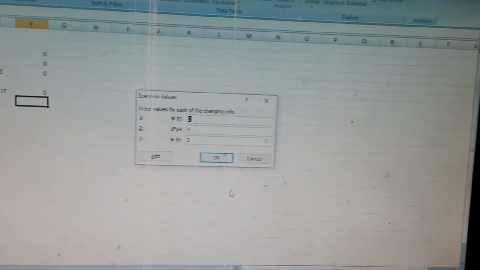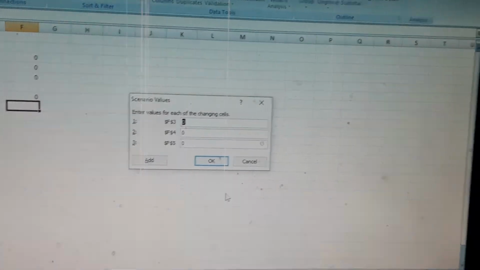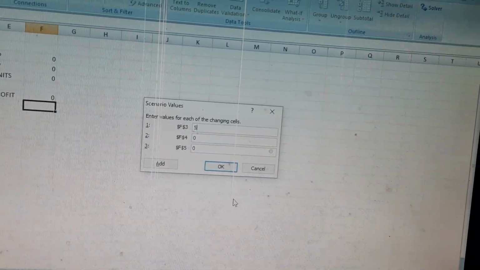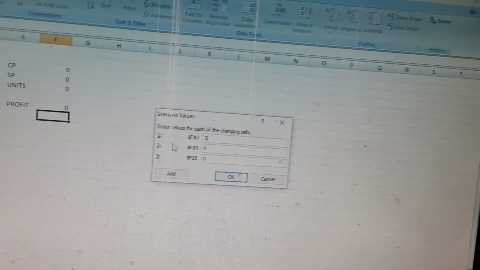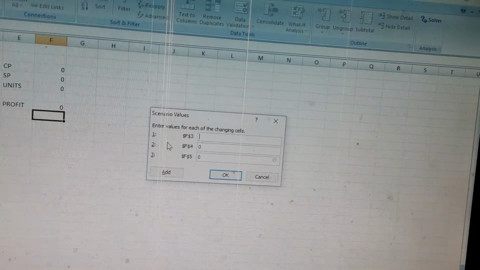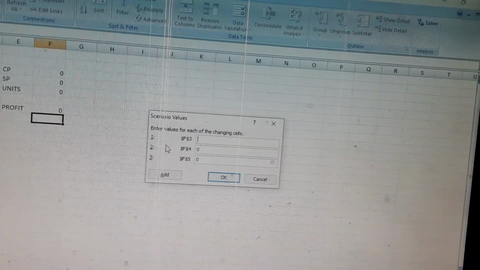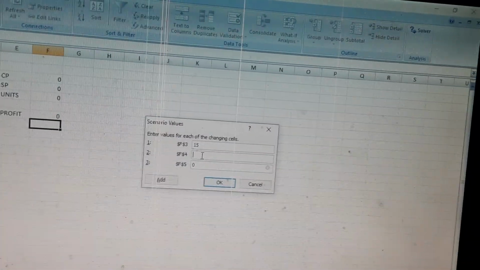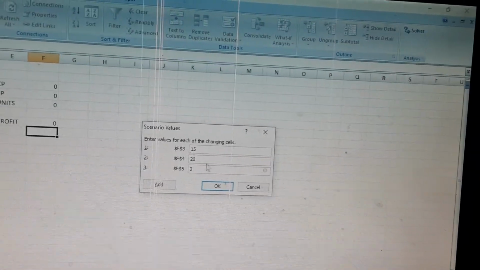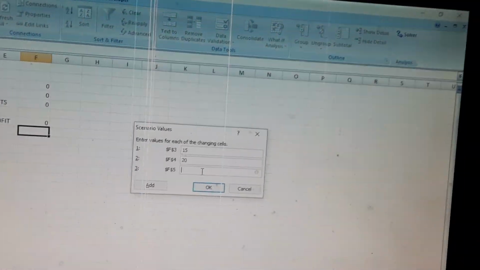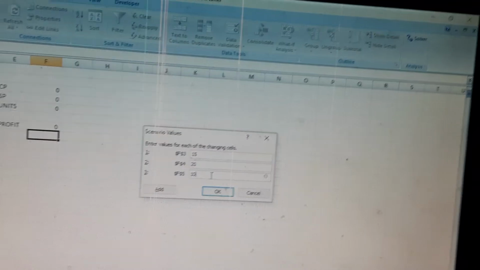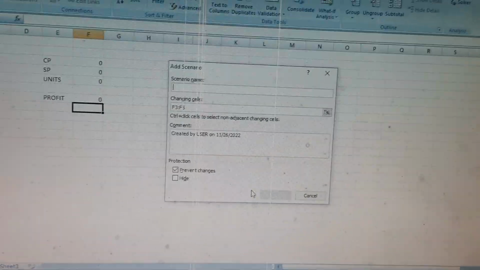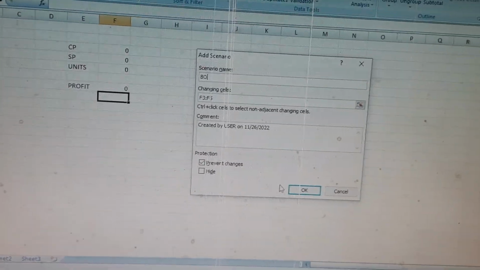For pen, the first box will be the CP. So I am giving the cost price as 5. Okay, for pen suppose I am giving the cost price 15 and the selling price I am giving like 20, and how many units I have sold that day, that I am giving 10, and I am adding it by using the add command. Next scenario, suppose I am giving a book.